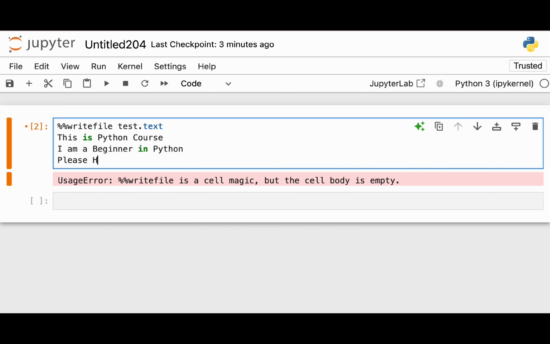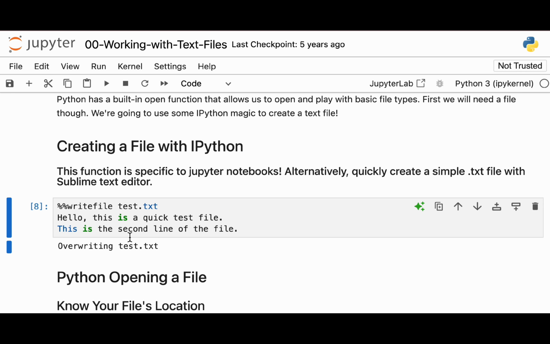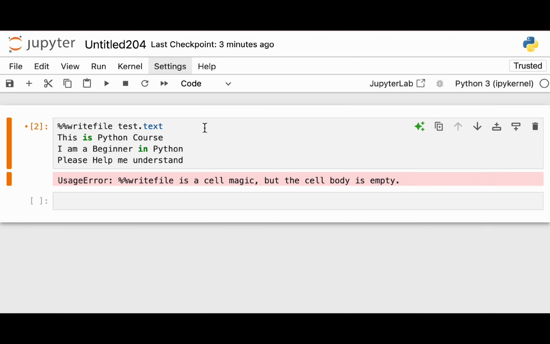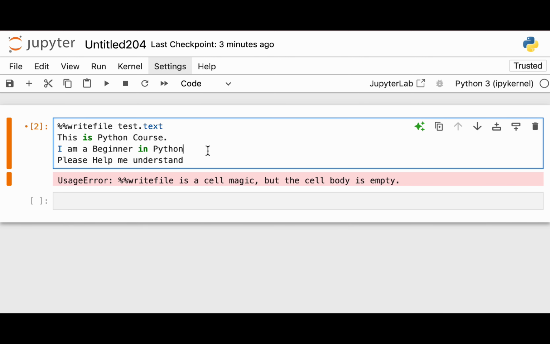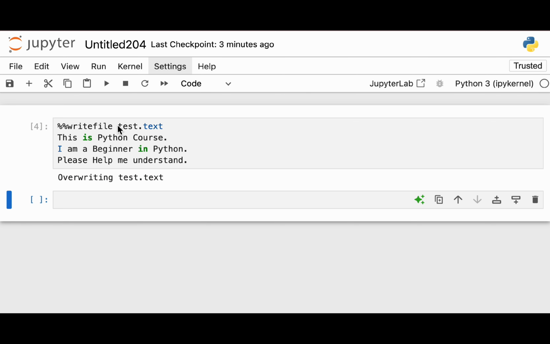Okay, so this is how we are basically setting up the text in any particular Python file. And once we do this, suppose we close this and now I run this particular file, I see overwriting test.text, right? So what happens is a text file is created in your particular directory.